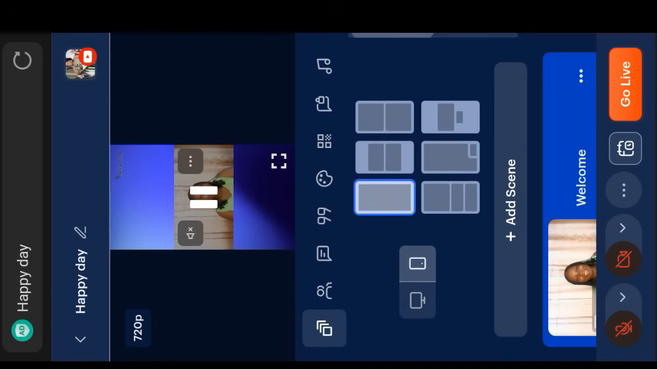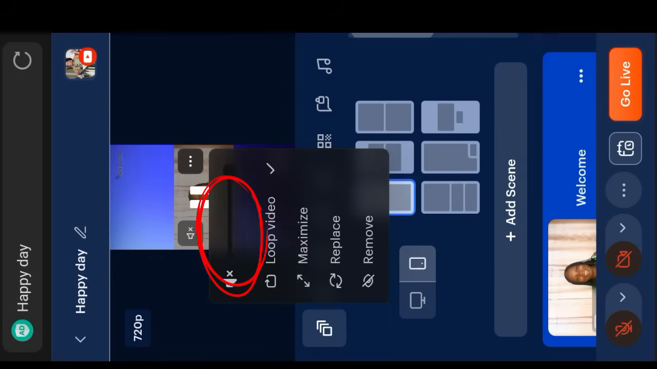Then the next thing I will do is I will increase the volume, because I saw that the video is muted, so I want to increase the volume. You can increase the volume here.